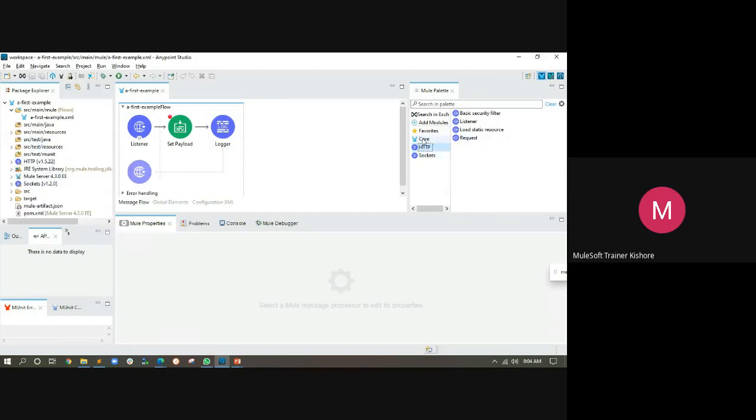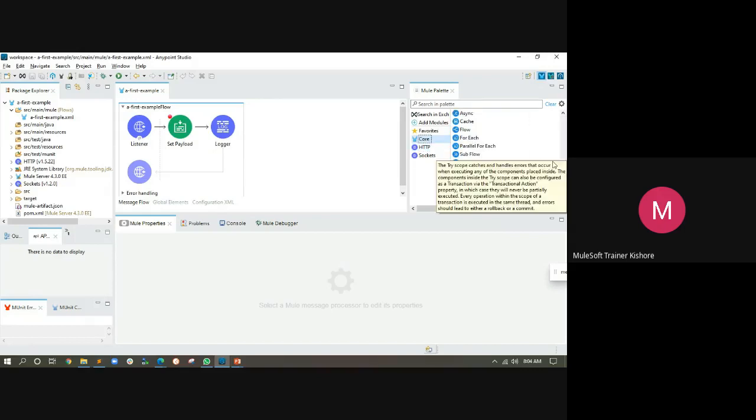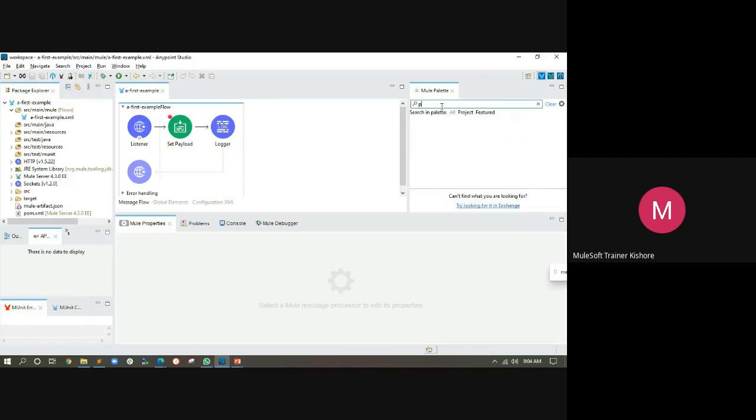Now I want to add a set payload. So go to core and then check it. I don't know where it is a part of. There is a search option, type payload, you will get it. Or there is something called favorites. Mule will identify the regularly used event processors. Then inside that you will have this set payload, drag and drop.